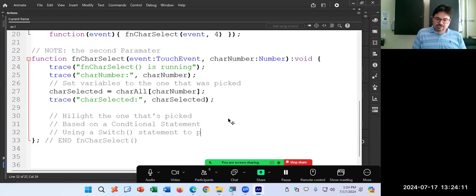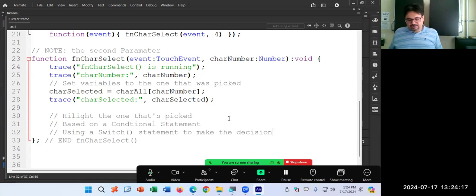It's used to make a decision. Clicked on the third character, therefore do this. You've clicked on the fourth character, therefore do that. That can be done with if else, but with switch, we kind of switch between possibilities. We switch between the first or the third or the second or whatever.